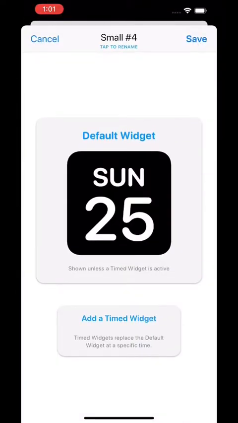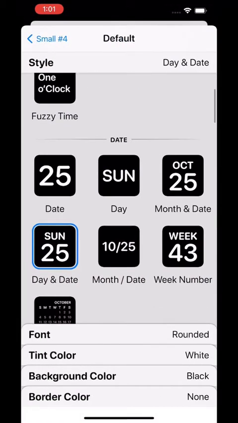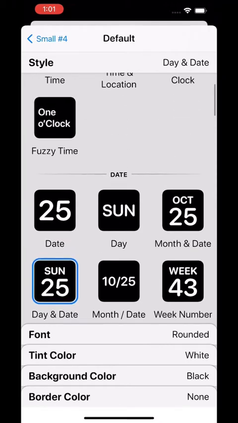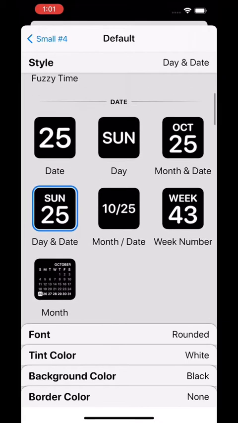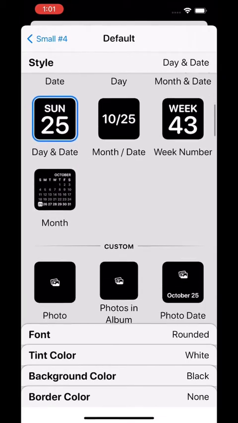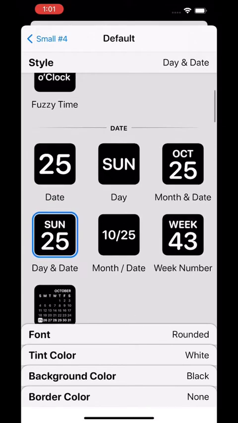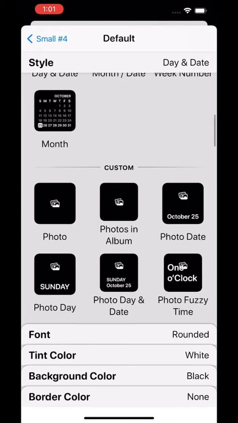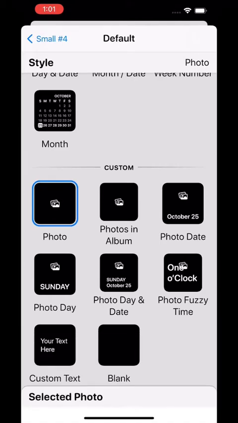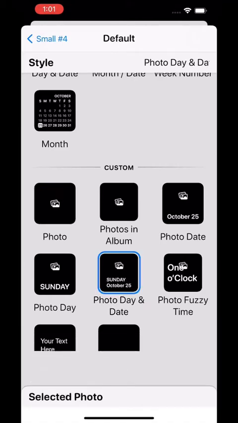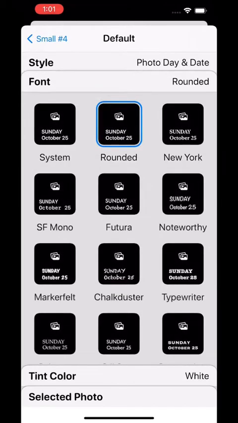Tap on that box and then tap on that box again. It's going to take you here to the defaults. You can select whatever you want. I wanted it to be a date and a time, but I wanted it to have a picture. So you can do date and time that's black, and you can select the font and everything, but I wanted to do photo, day, and date. You can also do just photo if you want.